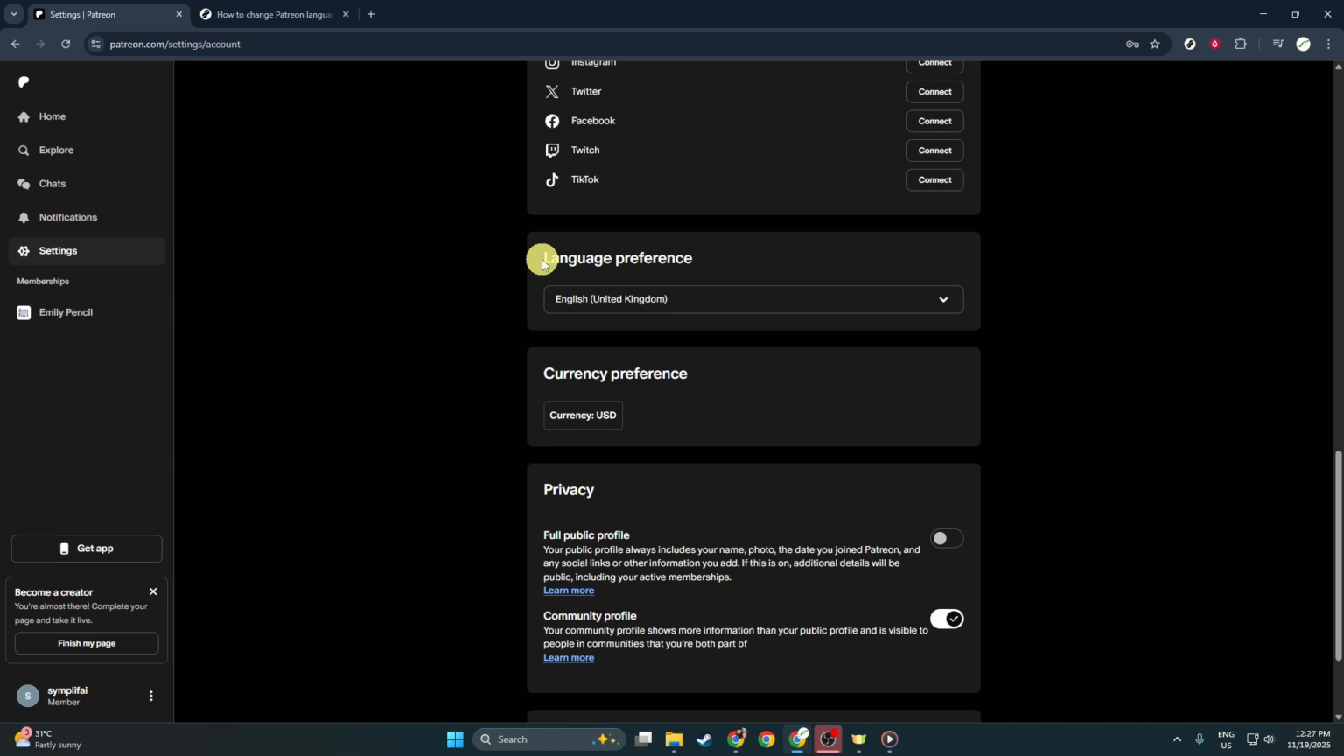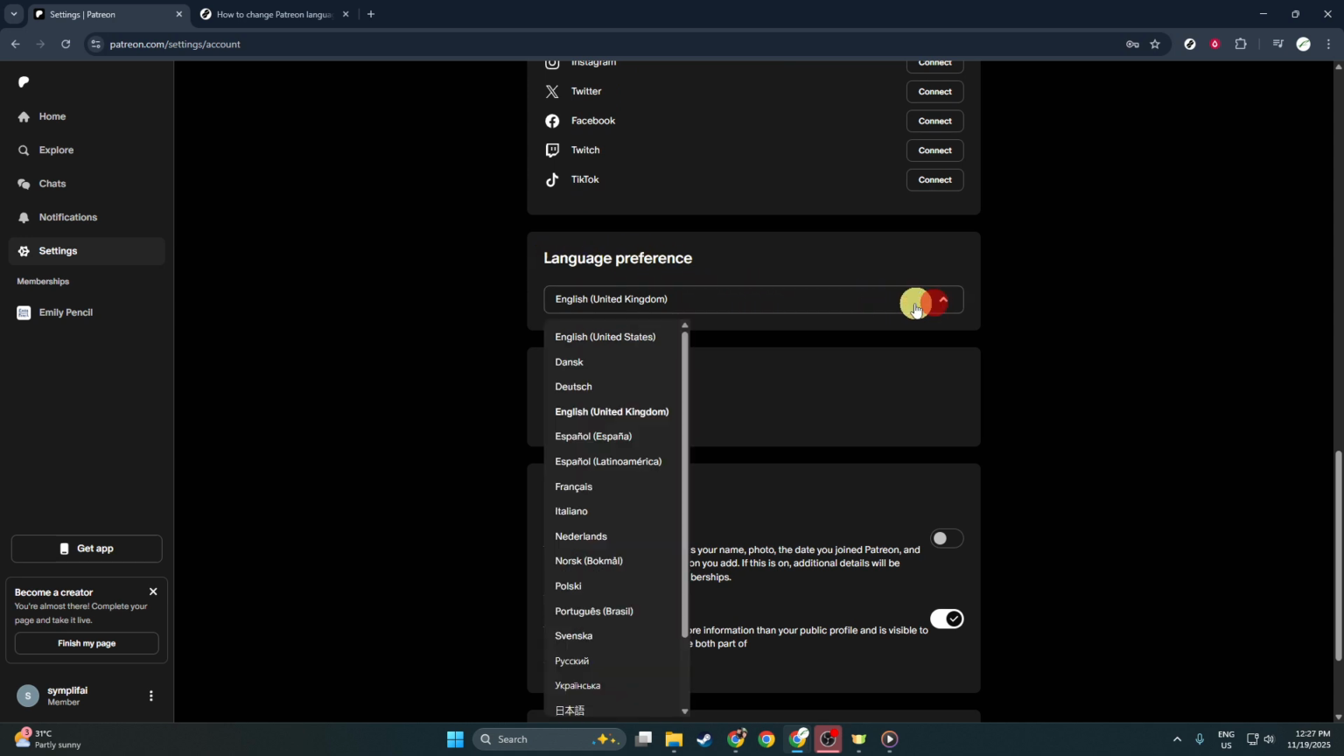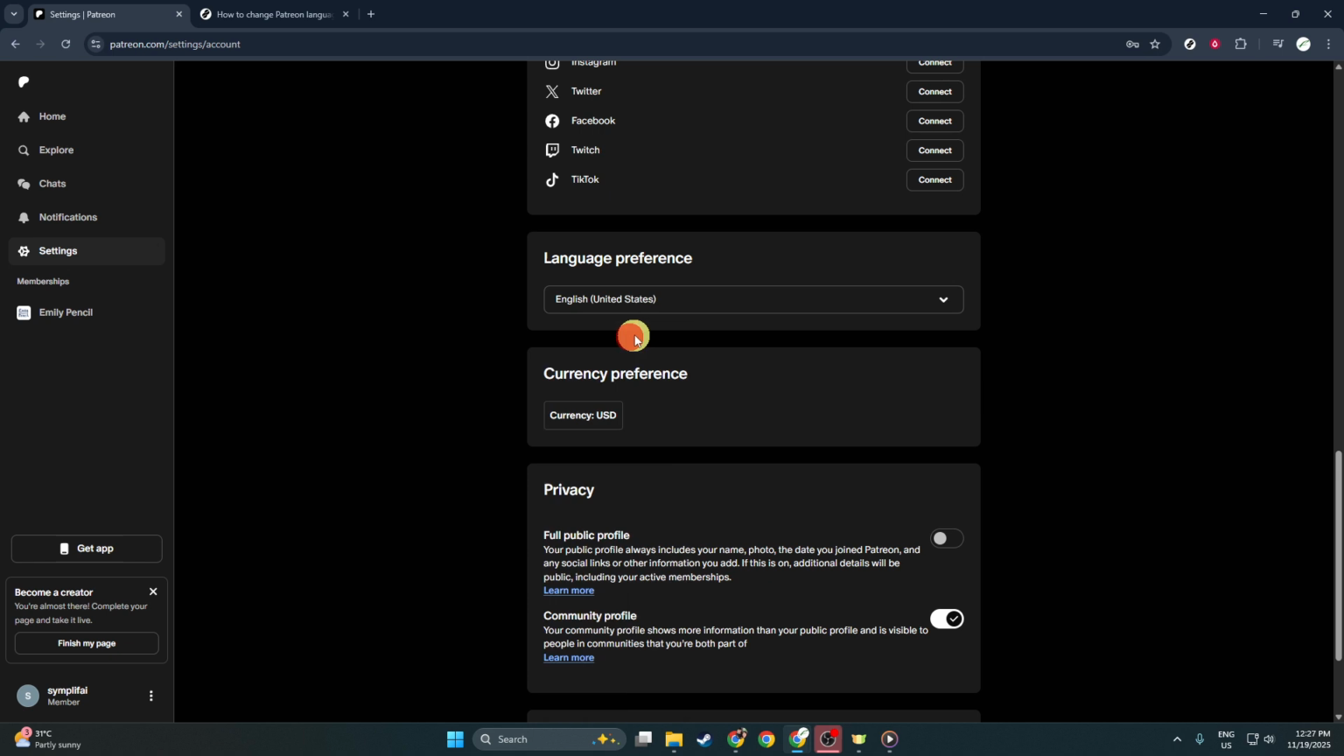Now scroll down until you see Language Preferences. Here you'll find a drop-down or selector that lists the languages Patreon supports. Choose the language you prefer. In most cases, the interface will refresh automatically, and you'll immediately notice buttons, menus, and navigation updating to your chosen language. This change affects how Patreon's interface appears to you. It doesn't translate creators' posts or images, which remain in the language they were written.